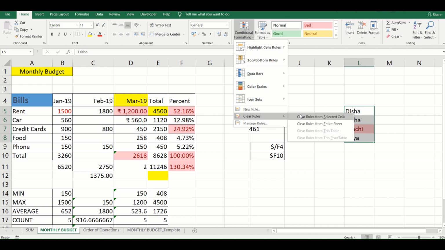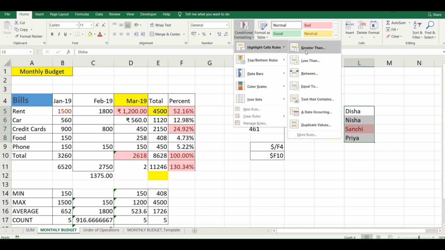clear my rules from the selected cells or from the entire sheet as well. So it is not only based on greater than lesser than value, it can also be for date. Duplicate values highlight कर सकती हो. This is very important when you're working with large data. When your Excel sheet is completely filled with heavy data and you want to find out if there are any duplications, then you can use this to highlight those cells that have been duplicated.